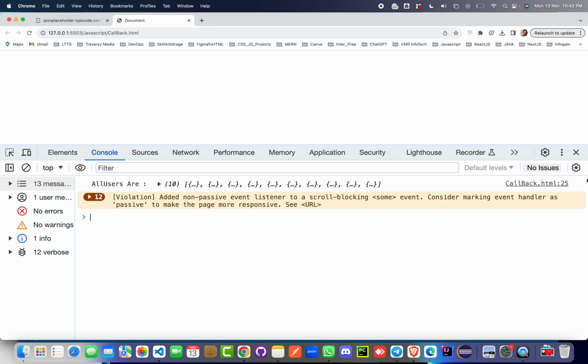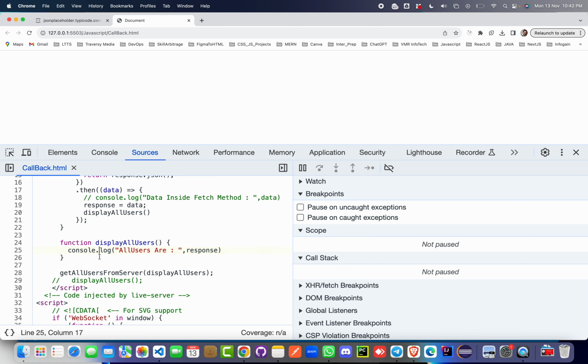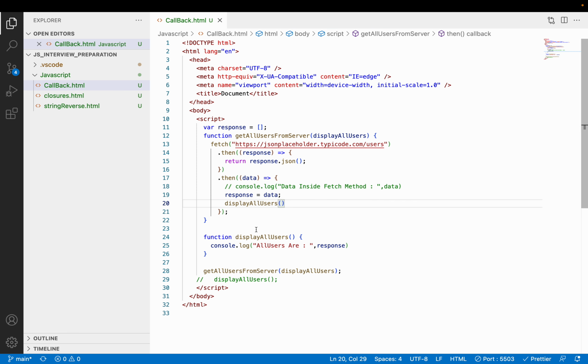Now if I run this, you can see in line number 25, inside display all users, you have the data. So basically you are prioritizing or arranging your function execution in such a way that once you receive the data, that particular function is called. For that, you pass the second function as an argument to the first function, then you invoke it as a callback function. So this is what a callback is.